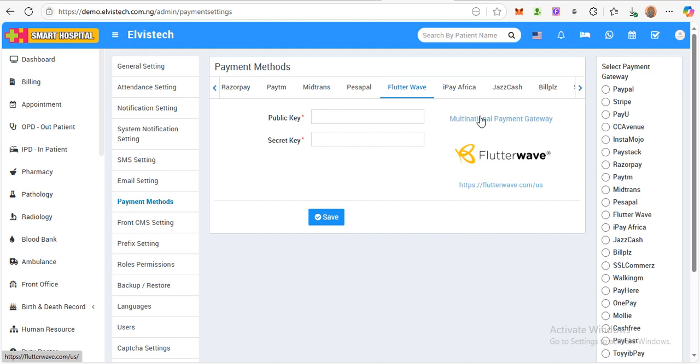I think before you'll be able to get a live account with Flutterwave or Paystack, you need to submit your business registration number, something that shows that yes, this business is legit. So, a means of verification.